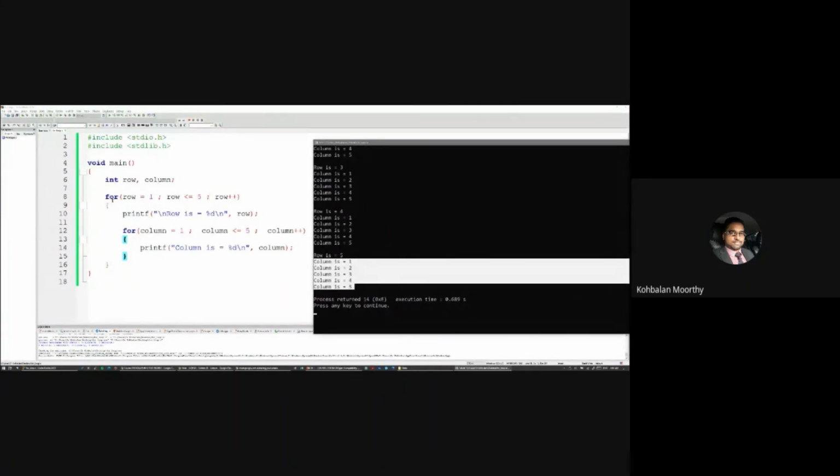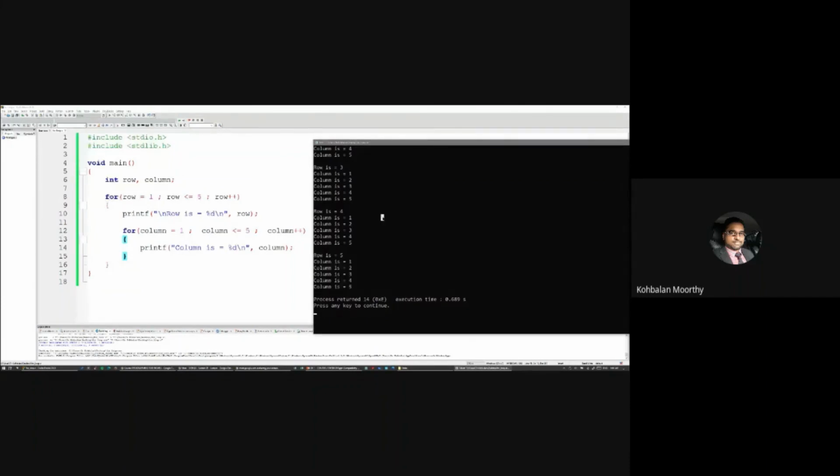And now when it finishes here, it goes out. Row is equal to 6. So is 6 less than or equal to 5? No. So the moment it's false, this outer loop will terminate. So this is an example of a nested for loop. It is the same if you use while. You have your condition of while inside your while. All right, so that's on nested for loops.